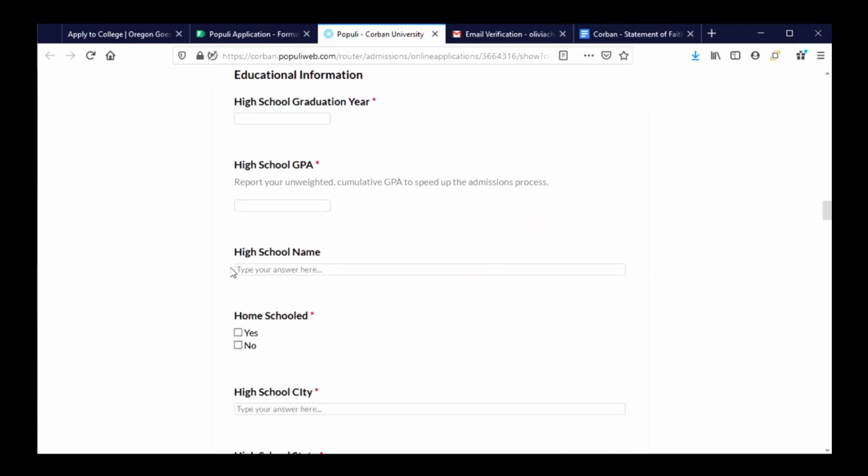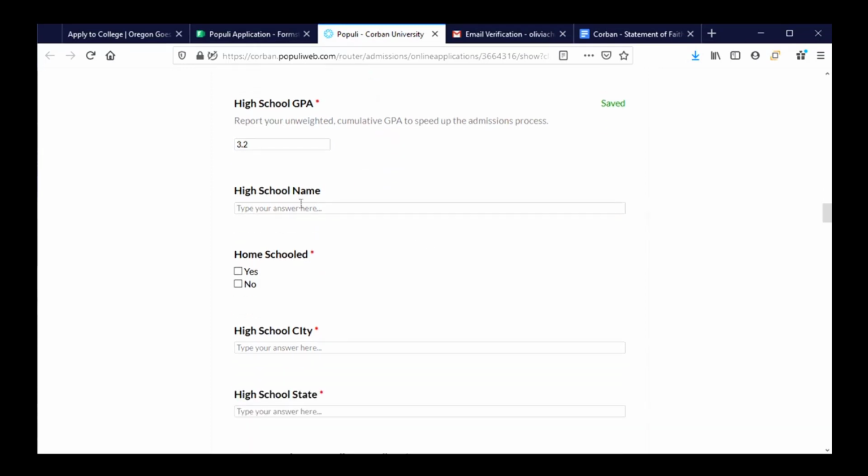And then we get to information about our own education. And so these are questions related to high school. So graduation year. They want to know my GPA up to this point, so I can provide that, and the high school that I attend. And as I fill this out, yep, so they've got that.